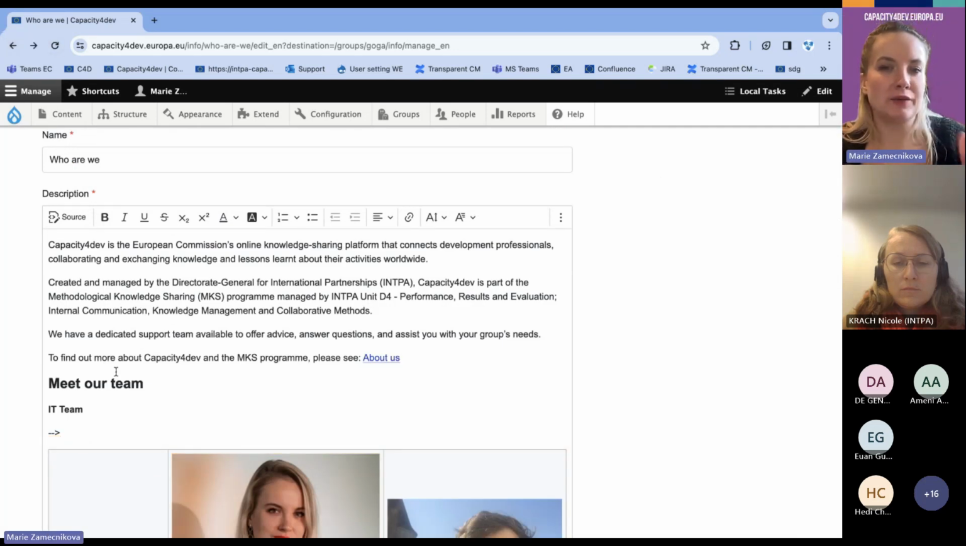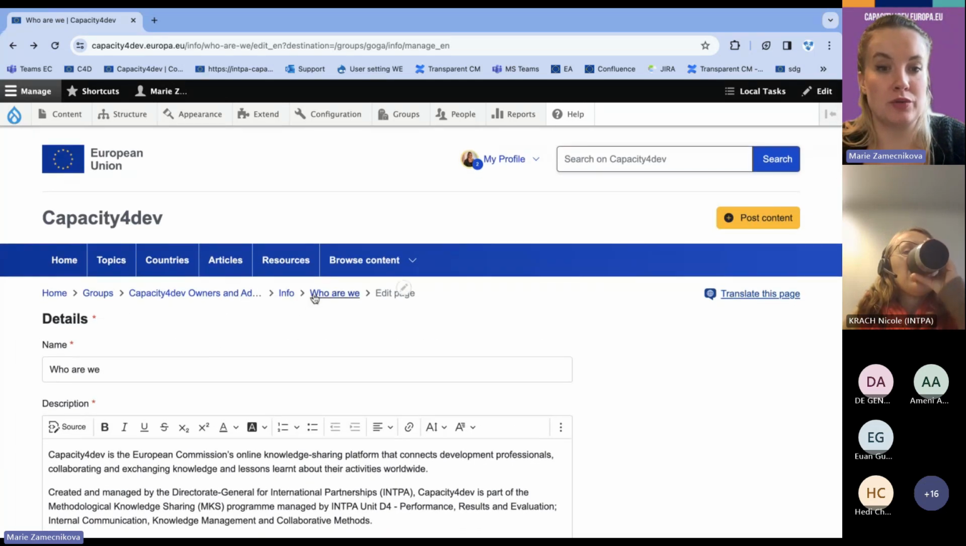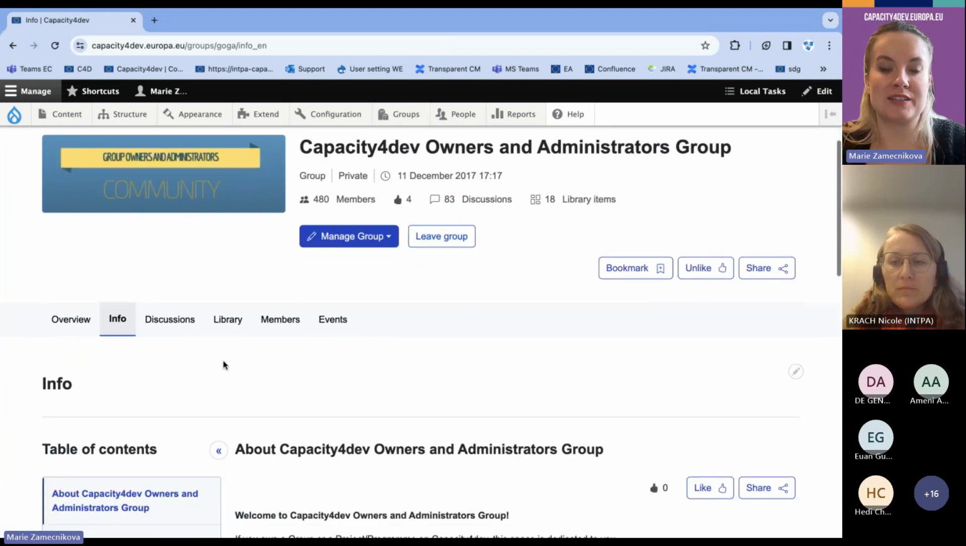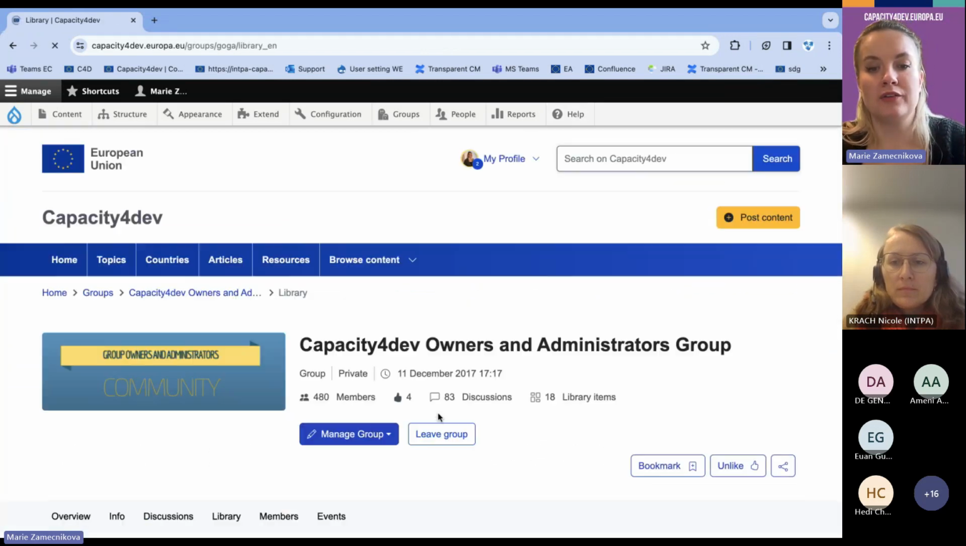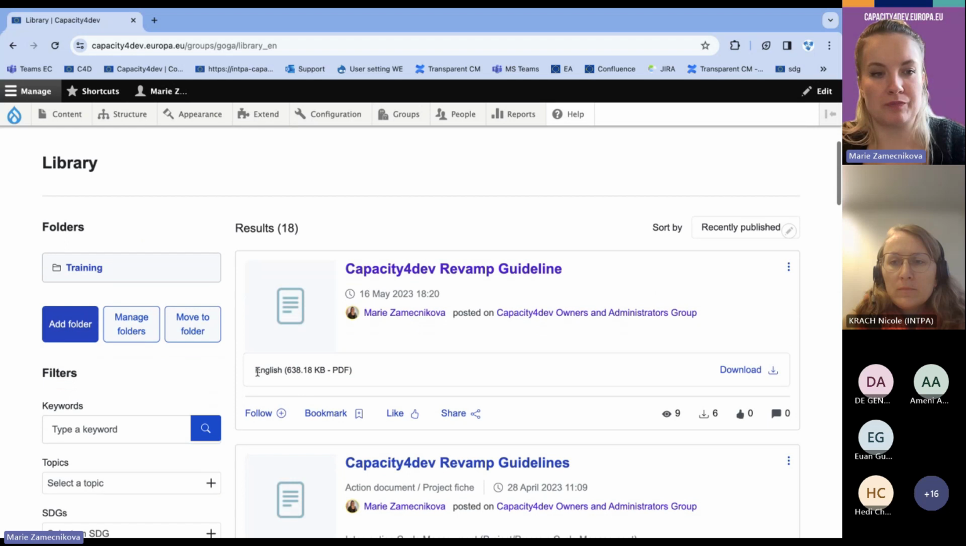So this is the main difference between the library and the info, where the info is the main static page about your group, and the library is the repository of your documents that you then want to use to, for example, explain something to users, or is a very useful document for the members to see. But you can also, as I said before, adjust it and organize it inside the folders. So you have here the button add a folder.